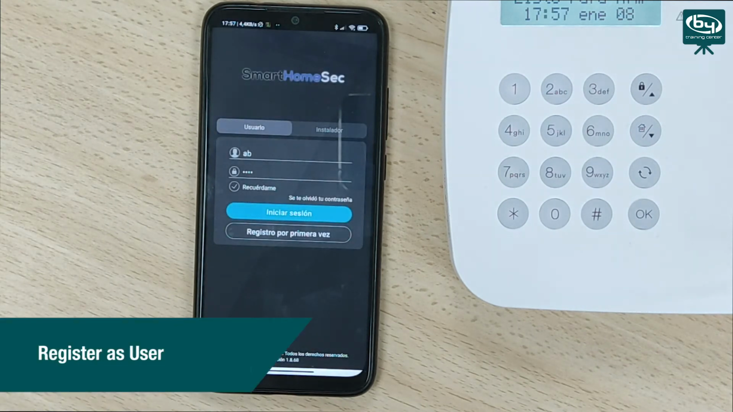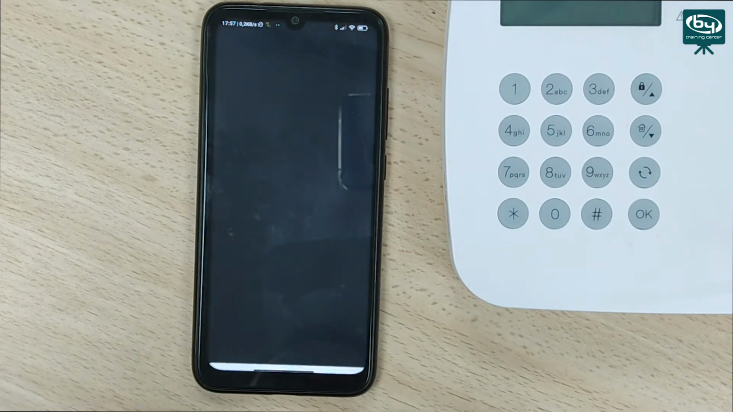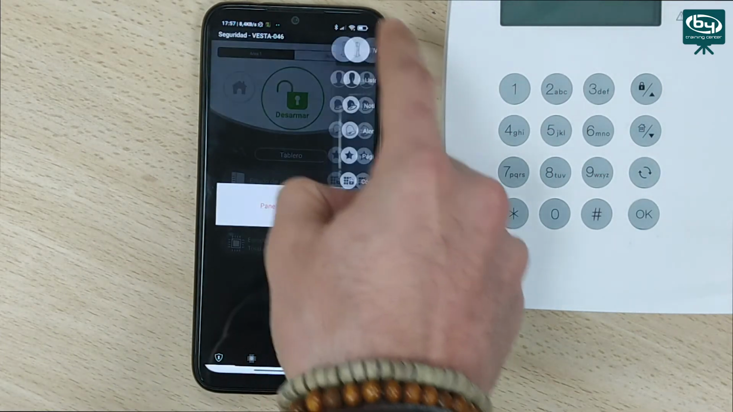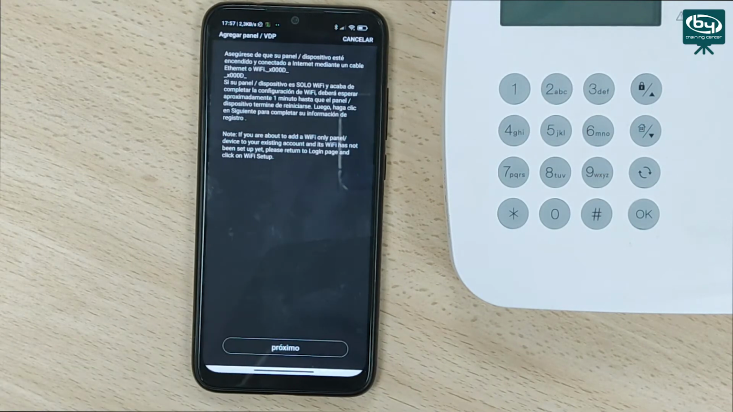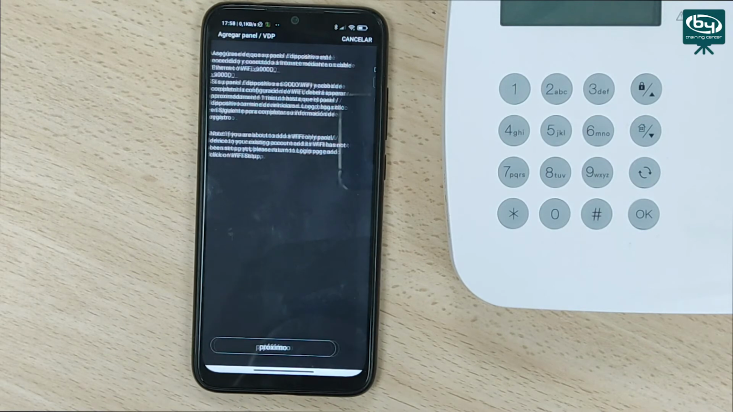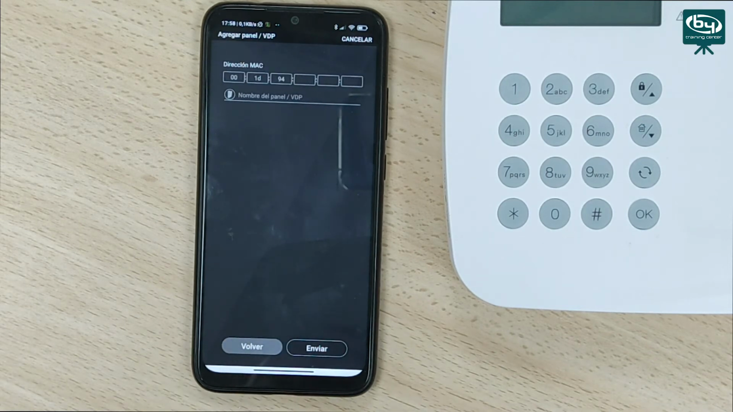Here we have the Smart Home SEC app, and what we have to do is register as users. If we already have the master account, we simply add our panel. In this case, I already have a master account. Therefore, we are going to log into our account, and we are going to go to the section My Panels. In this section, you can add a new control panel. It will remind us to make sure that the network is enabled and turned on. We give the following, and it will ask us for the MAC address of the control panel.